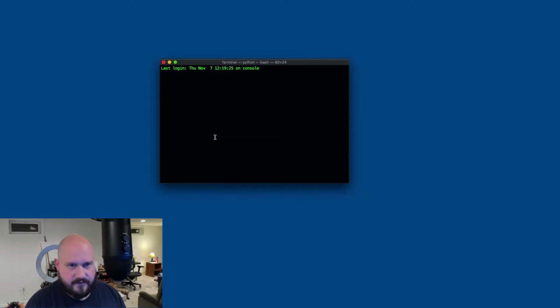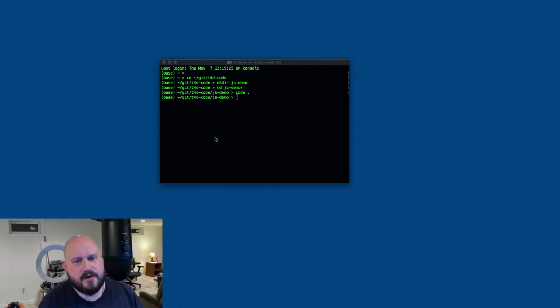So to do this, I'm going to fire up my terminal window here, and I'm going to create a new project folder. And let's go there. There we go. We'll create ourselves a new folder, and we're just going to call it JS demo, and then we'll change into JS demo and open up Visual Studio Code. I love Visual Studio Code for writing applications and stuff.